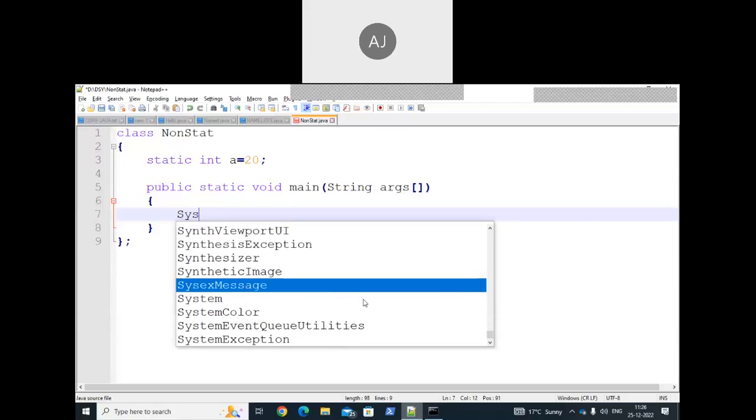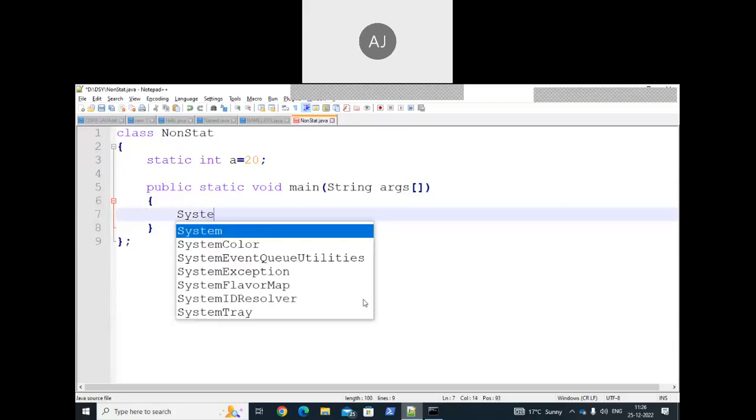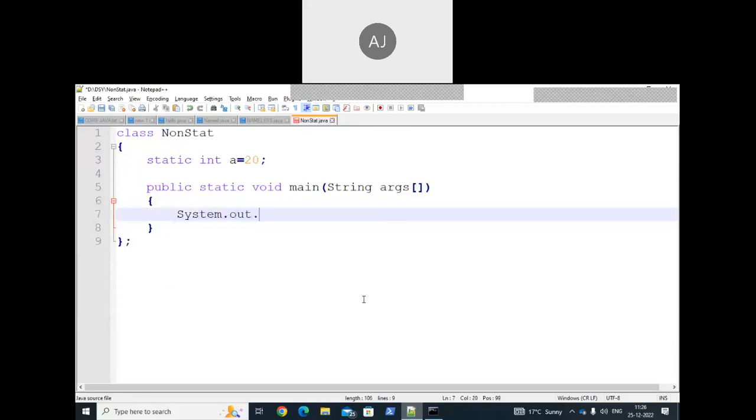See, make a note of that. A static variable will be accessible with the class and without the class also. A static variable is also called a class variable. Make a note of that. This question is asked in interviews: do we call a static variable a class variable? So now I want to display the value of a.